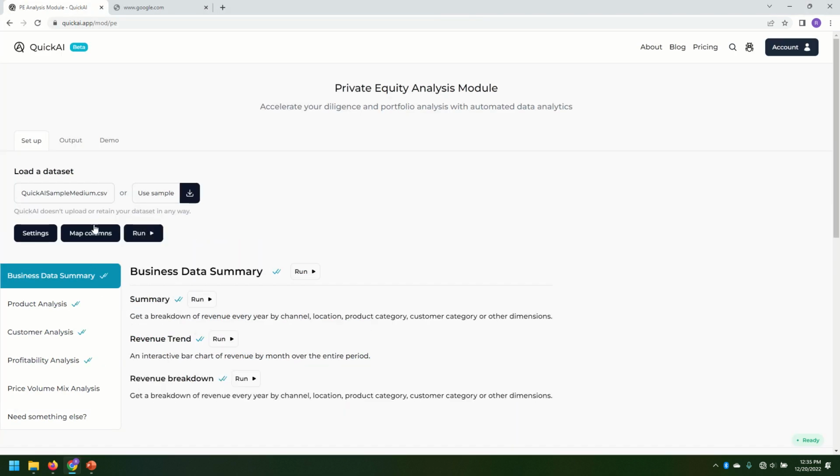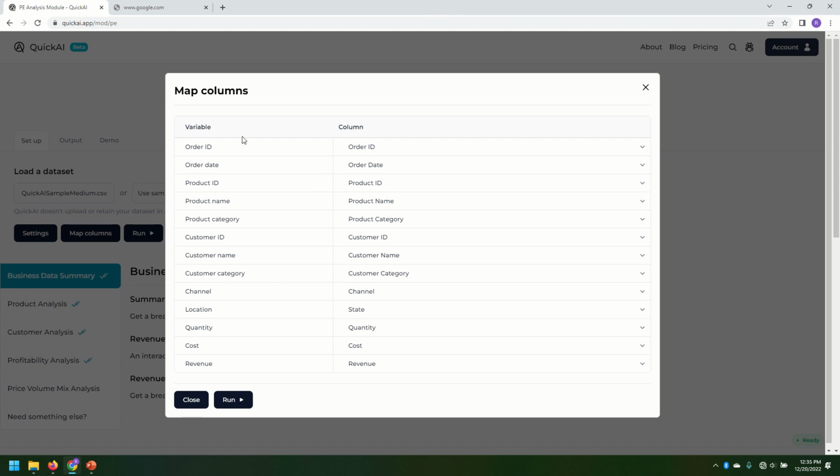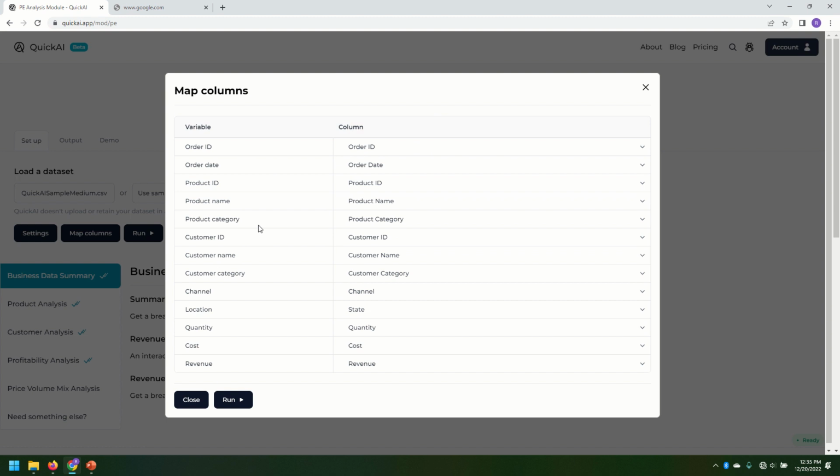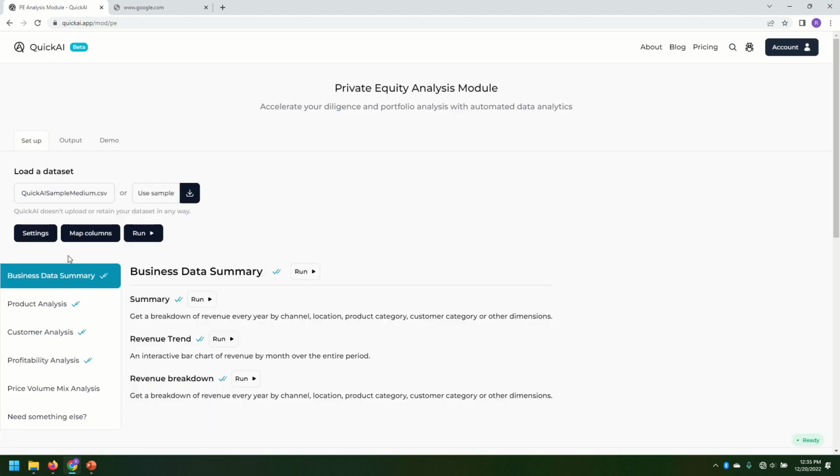And once you load the data file, you're going to map the columns. What that does is it tells QuickAI which column contains what information. It needs a lot of this information to run the analysis, and you're basically telling it, all right, the order ID column is in this column in my data set. You might have different names here. You don't necessarily need all of these columns. QuickAI is smart enough that if you only have some of this data, and you map that data, it will figure out which analyses it can run based on that data. So you don't have to worry about missing some of this data set.